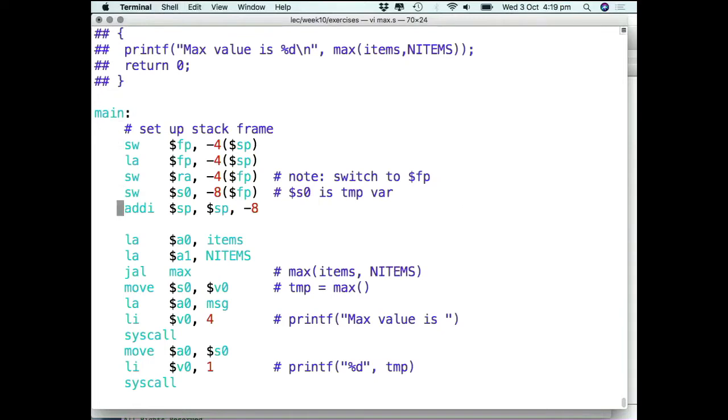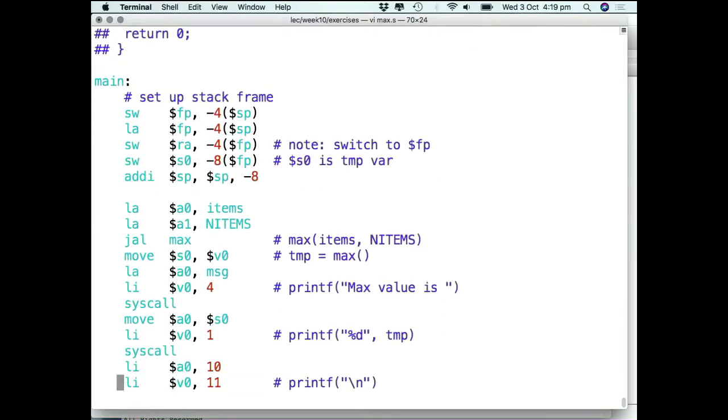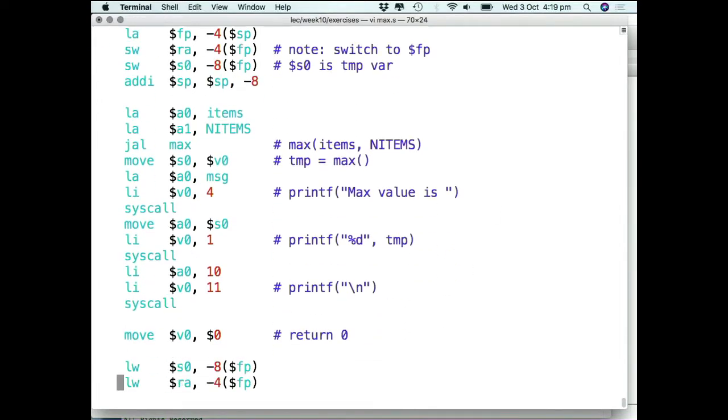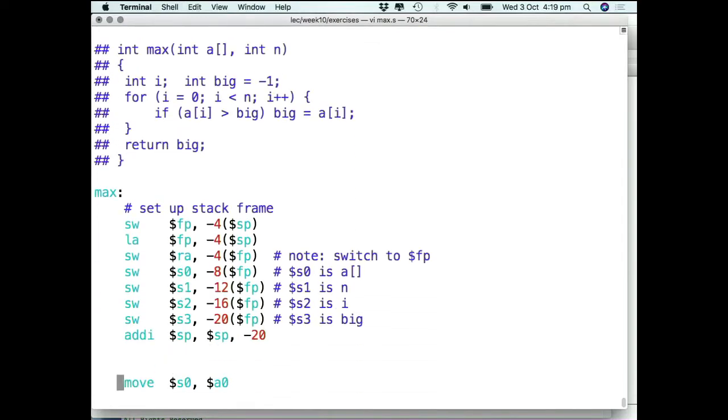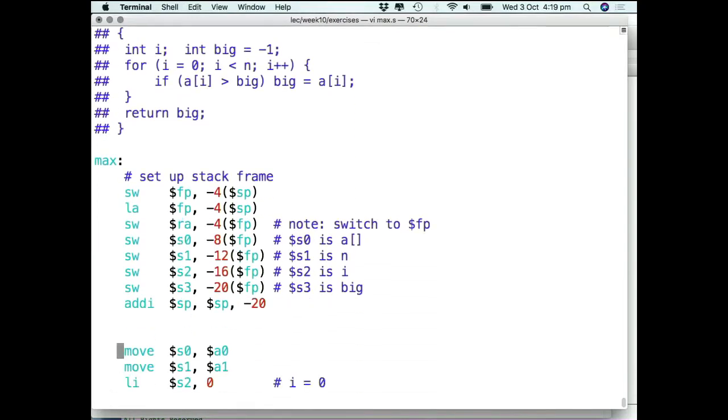And then loads up the arguments, calls the max function, grabs the result that comes back in $v0, saves that, and then prints out the message, prints out the saved return value, and then prints out a new line, and then cleans up the stack. Okay, nothing special about that. And the max function is pretty much as you'd expect as well. Set up the stack frame. In this case, we've got 2 local variables, and we'll stick the 2 parameters into S registers as well. So we've got more things on the stack.